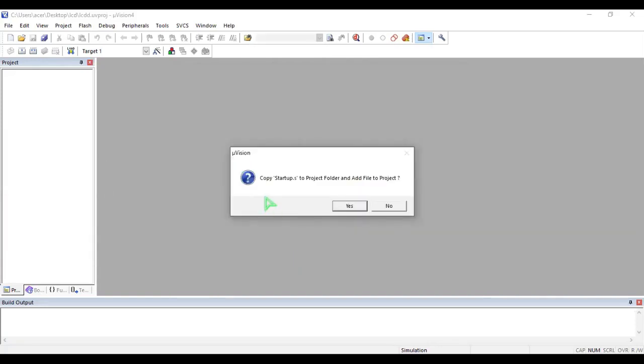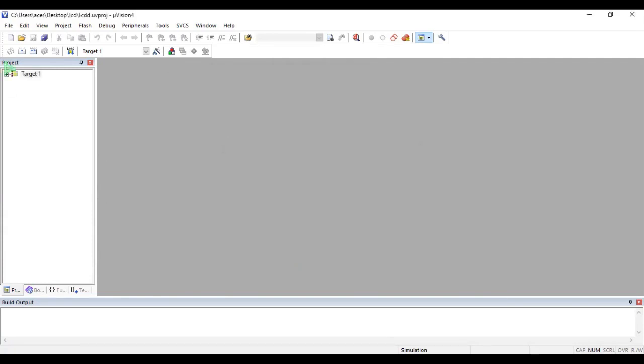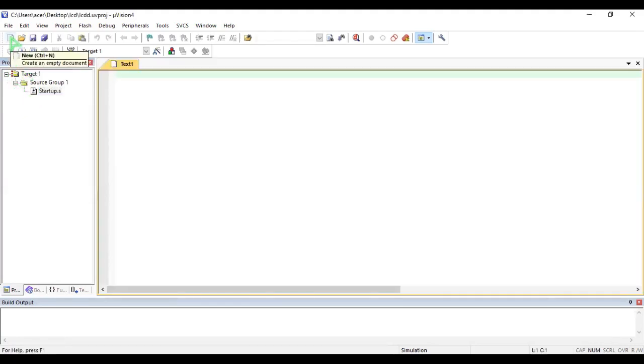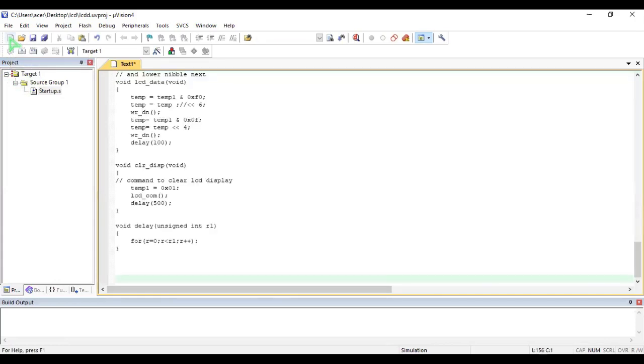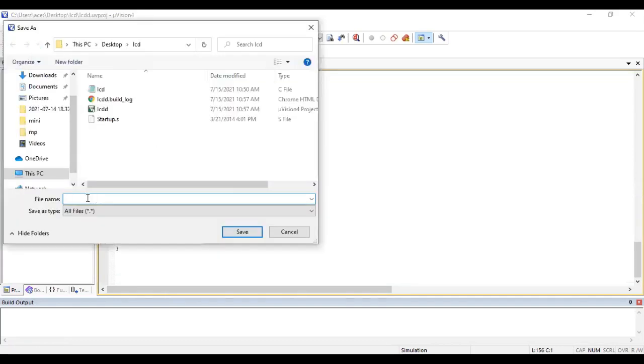So here we need the startup file, so I'll click on yes. Your startup file has been added, and next, new text. Here I will write the program and I will save. I will give the file name as lcd.c. Why? Because I have written the program in C language. We'll save.